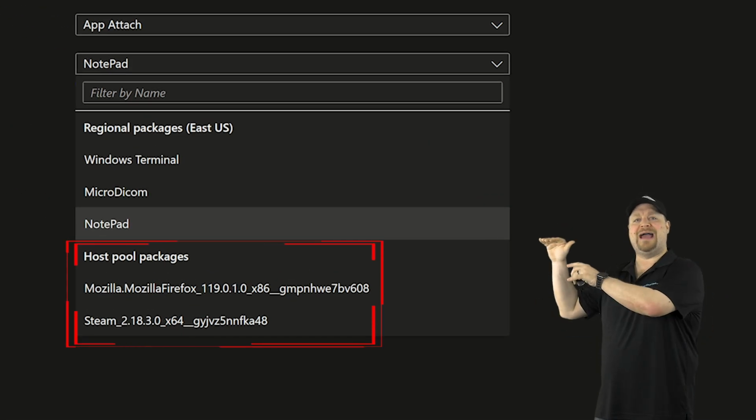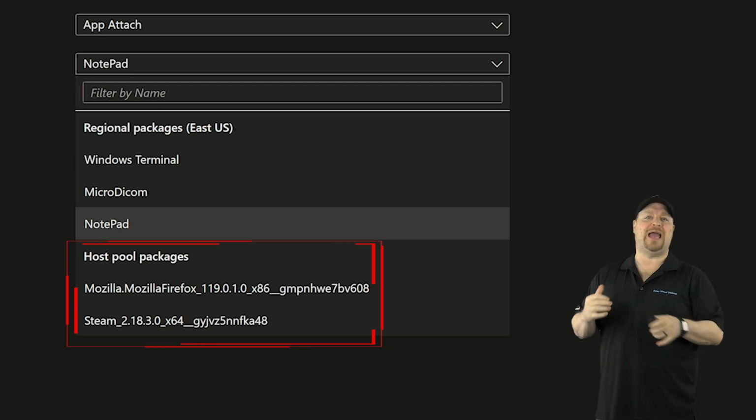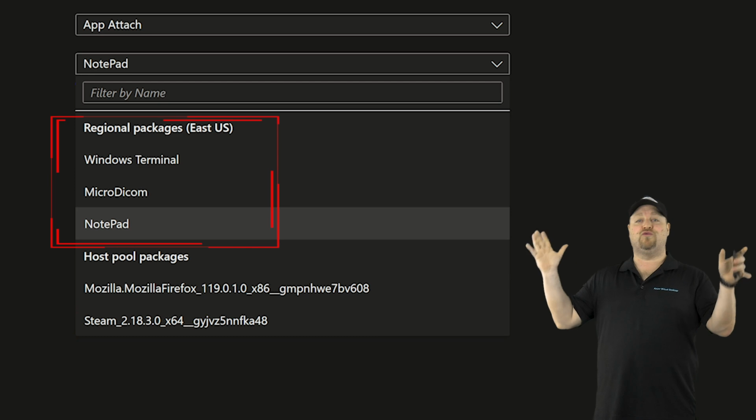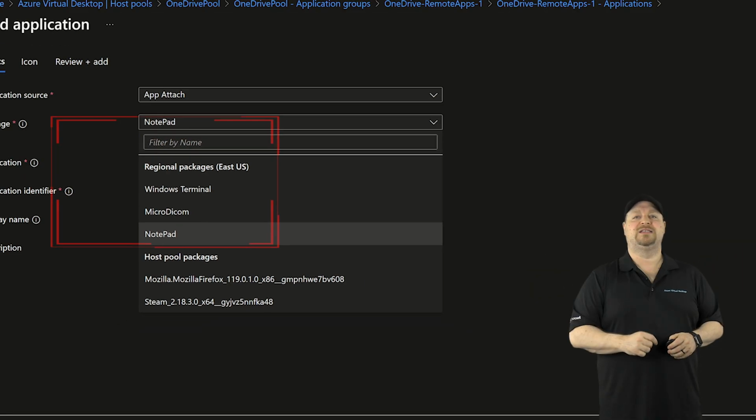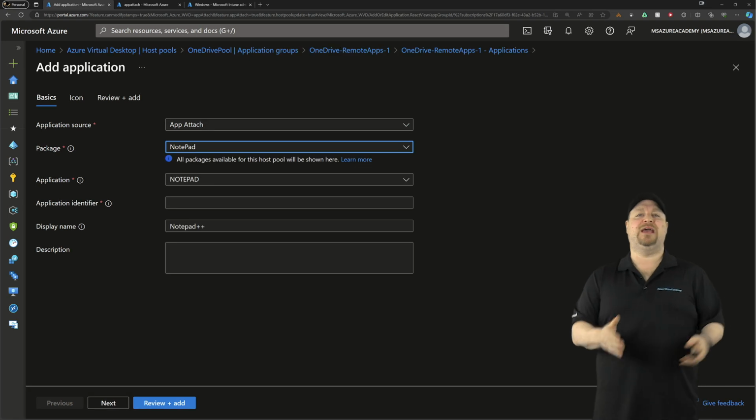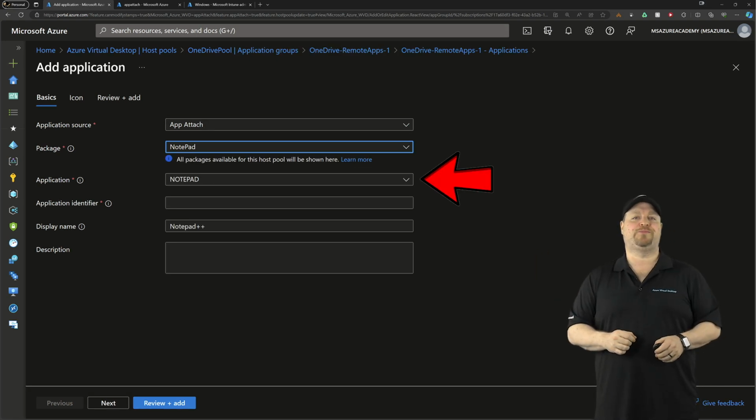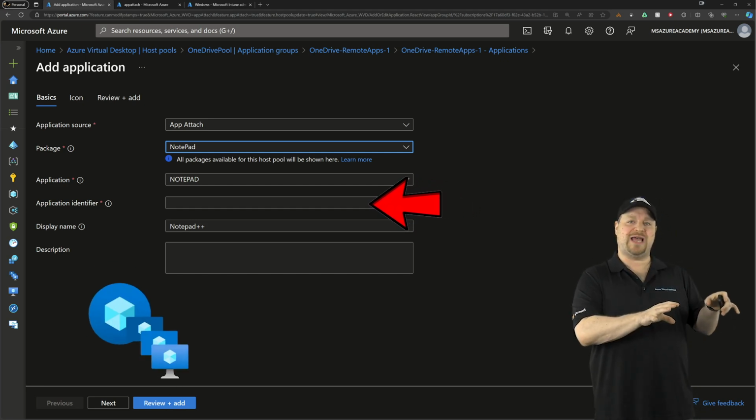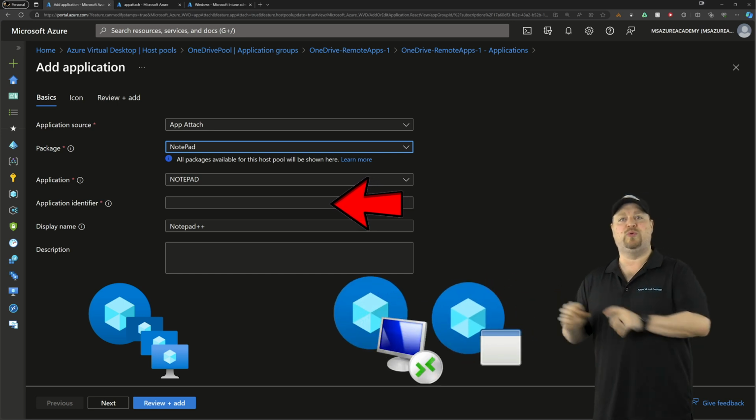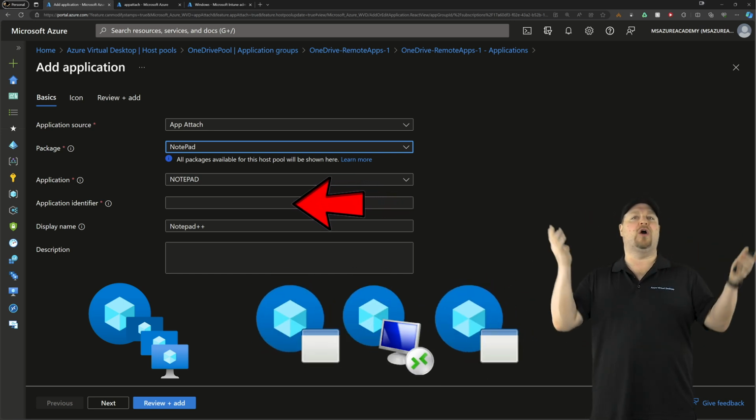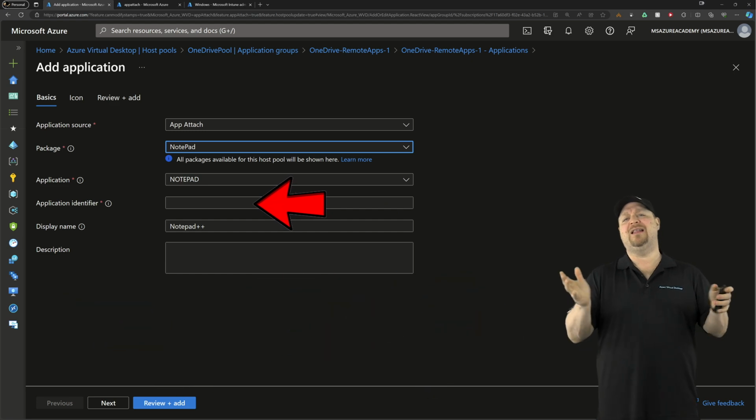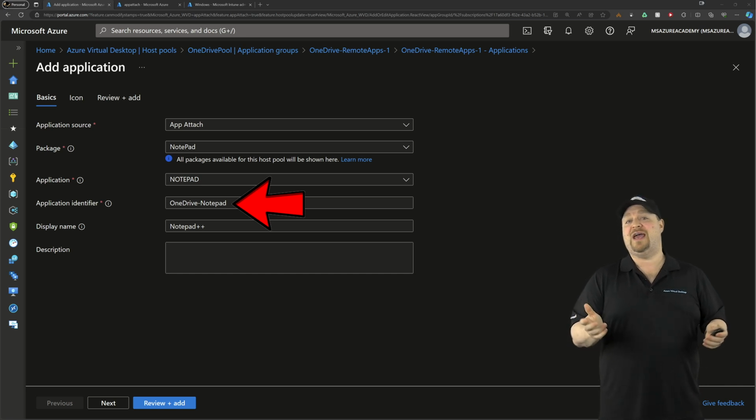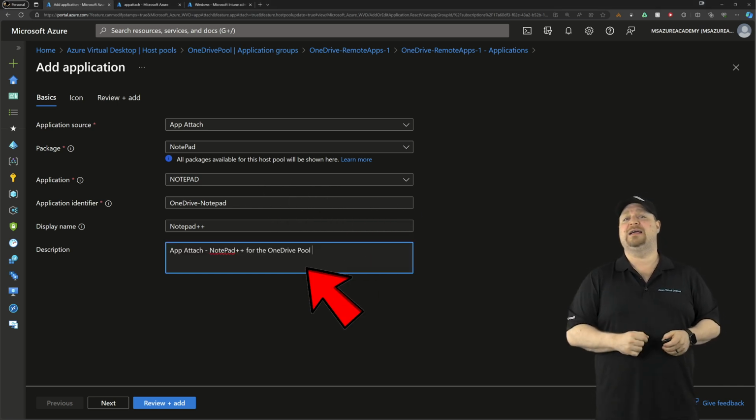The host pool packages are the older way of doing app attach files. They're at the bottom. And then the new way are the regional packages. Select your app package and then pick your app in the next dropdown. Now the app identifier is a unique way to keep this pool's apps separate from all the other pools using this app, so the ARM engine knows what it's doing. And I like to do this with the name of the pool and the name of the app. And you can even add a description if you like, and then click Next.